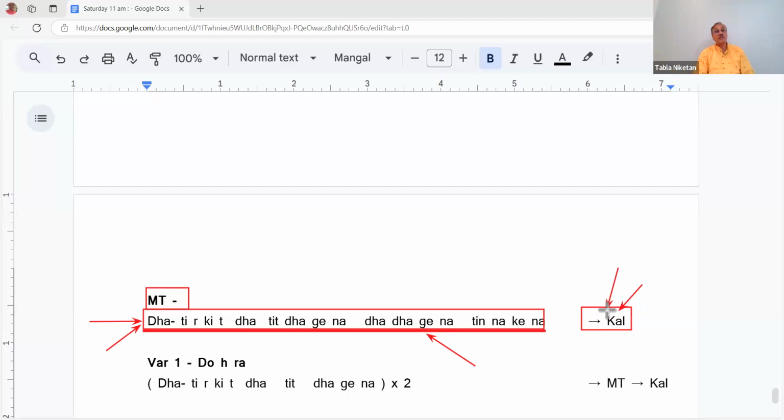So let's say the complete main theme with me looking at this one line. Is that okay, everybody? One, two, ready, go. Dha tir kit dha tit dha ge na dha dha ge na tin na ke na ta tir kit ta tit ta ke na dha dha ge na tin na ke na. Got it? So from one line, we try to create the second part, the khali part.